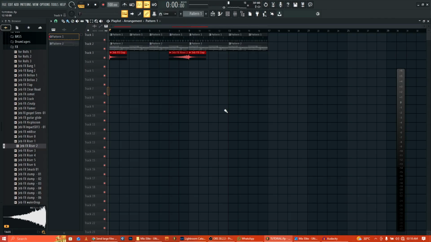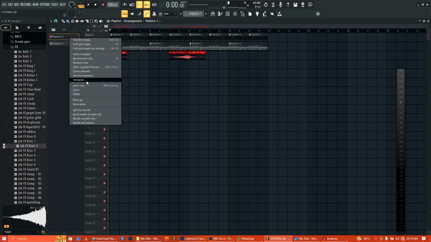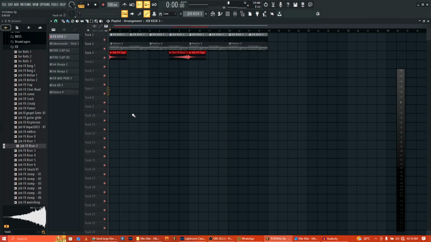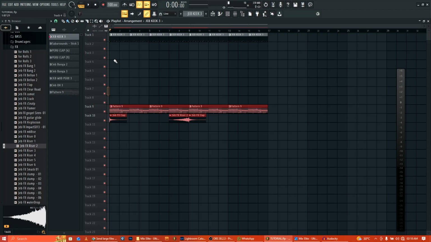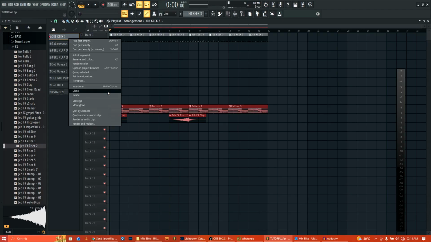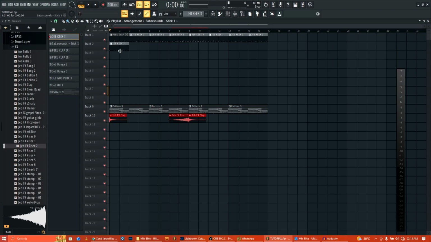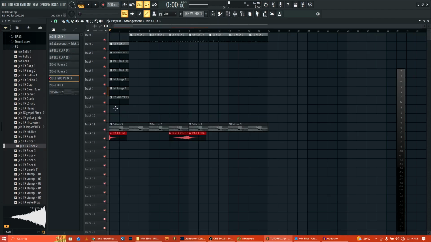So what you need to do now, you want to arrange your beats. You can simply click on a channel, right click, and then go split by channel. If you hold Control, you can select everything. If you hold Shift and down, you can go down. If you hold Shift and up, you can go up. Once you split by channel, you now have all the stuff that you have created with their own patterns. So now everything is on its own.